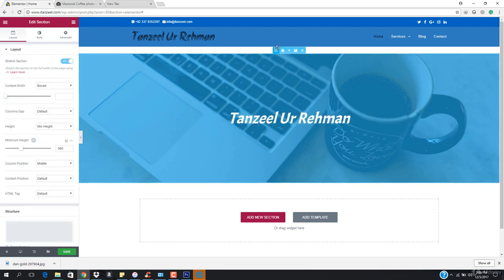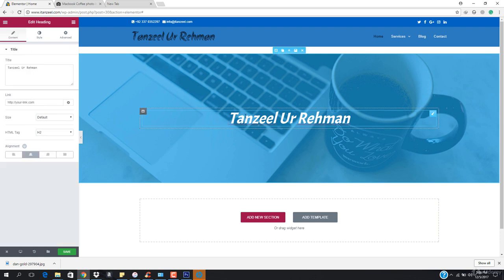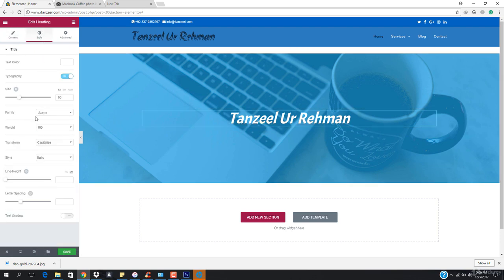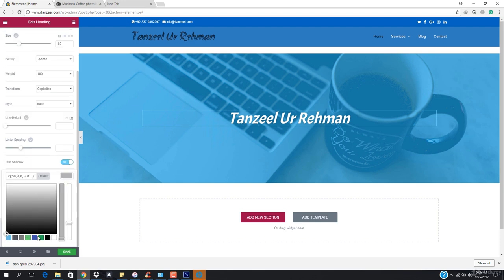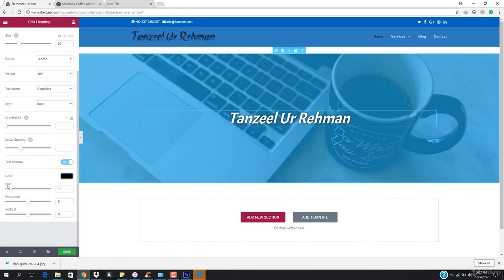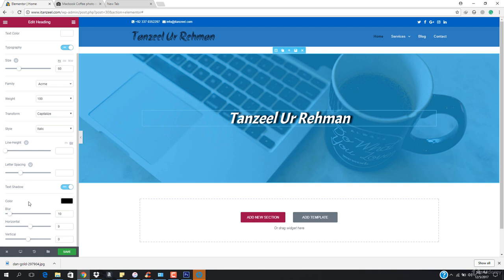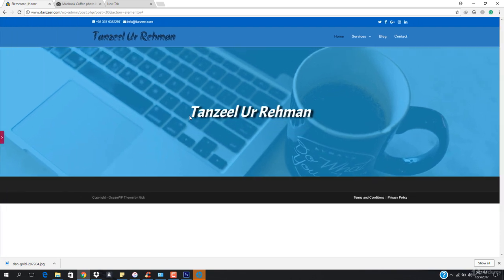Same as this, I can assign the section, and I can assign the text. I can also assign the text a background or text shadow. You can see that it has the text shadow right here. If I want to give the text shadow, I'm going to go with the black one, and you can see that it has a text shadow right here. The horizontal should be like here, and the vertical should be down. If I click here, you can see how this is looking.